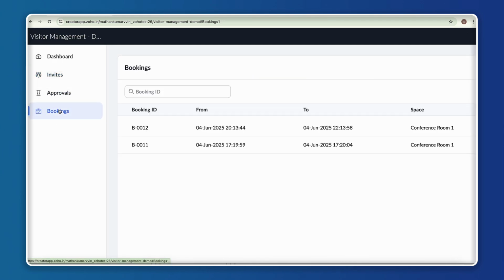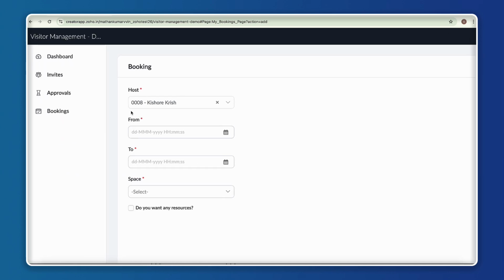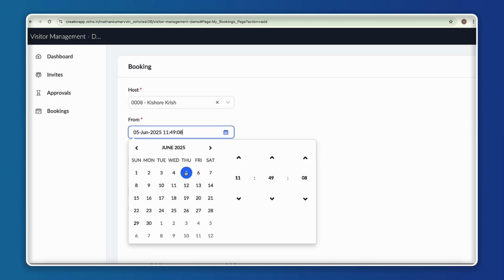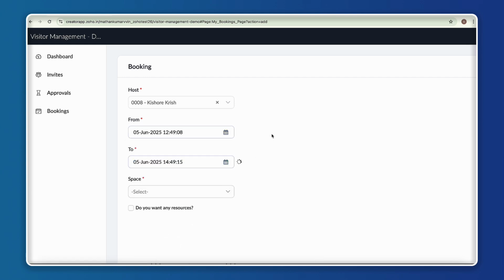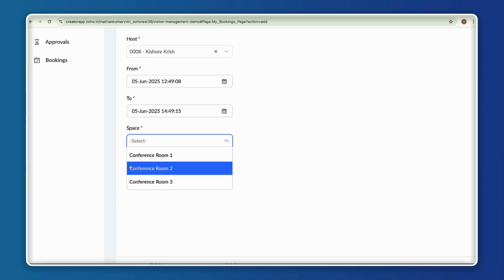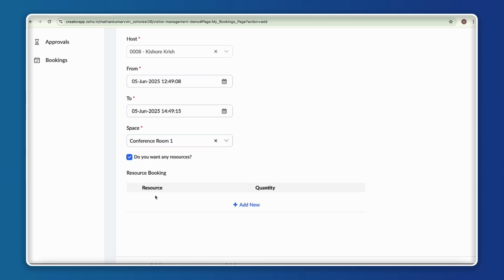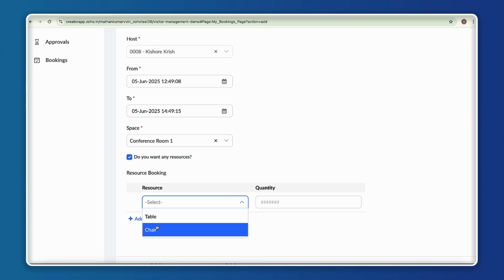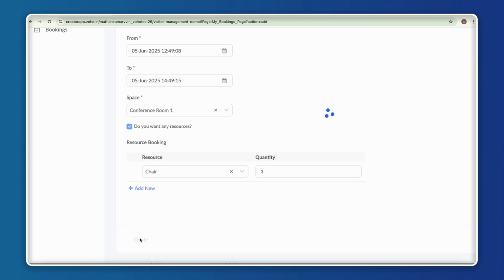Next comes the booking. In case you want to book a meeting room for the candidate who has checked in, I'm logged in as the host named Kishore Krish, and from here I'm giving the check-in time, the from time and the to time, date and time, and I'm going to choose the space. So this host is assigned the location Chennai, so based on the location, all the spaces are getting loaded. In case you want any resource, you can add the resource. You want 3 additional chairs, right? And hit create.